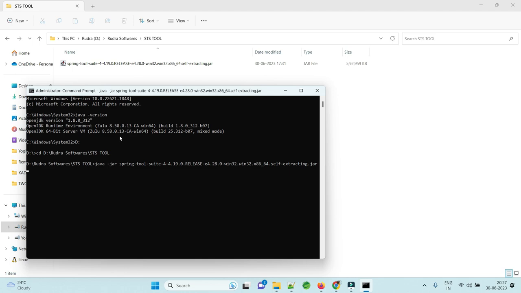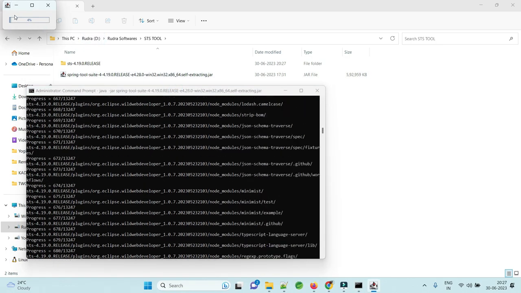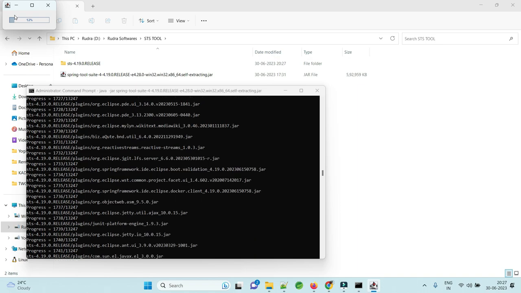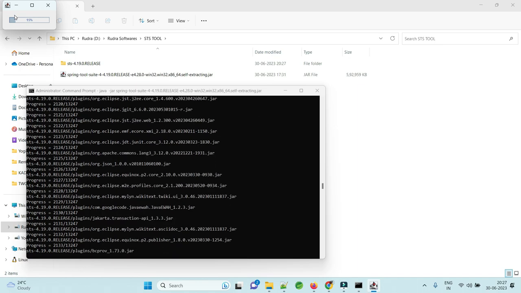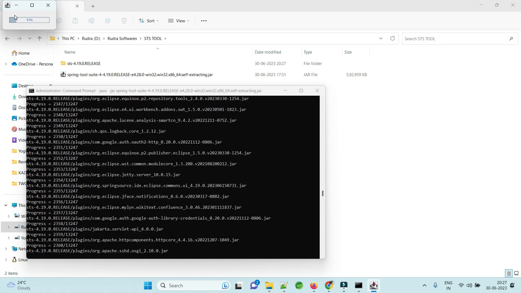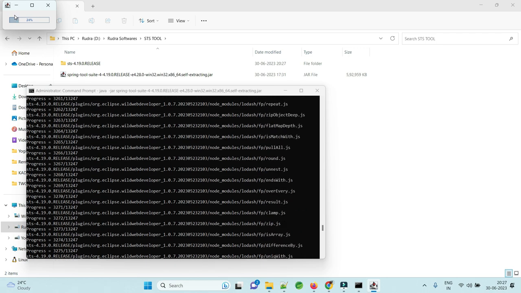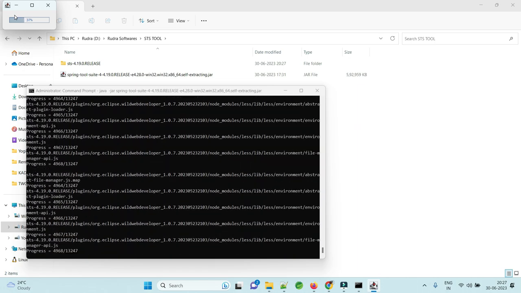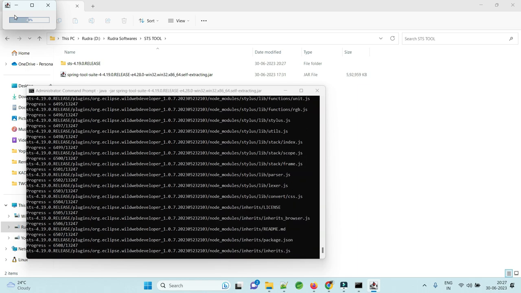Just wait for some seconds. The process of extraction has started. So you can see in the corner. Once the extraction is completed, your installation is completed. The only thing is you have to use the proper application of the Spring Tool Suite tool. That's it. Just wait for some moments. Once the extraction is completed, I'll let you know how to start the application.